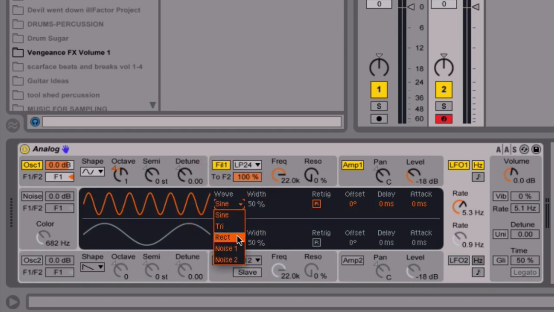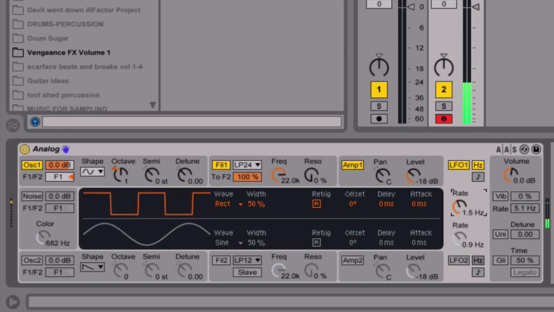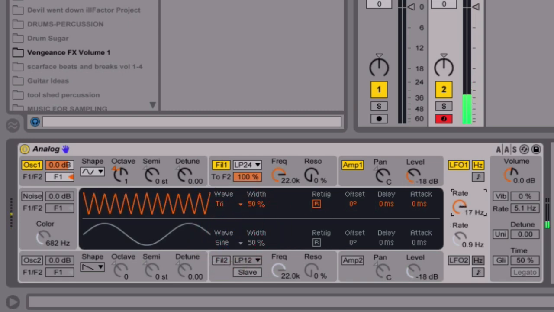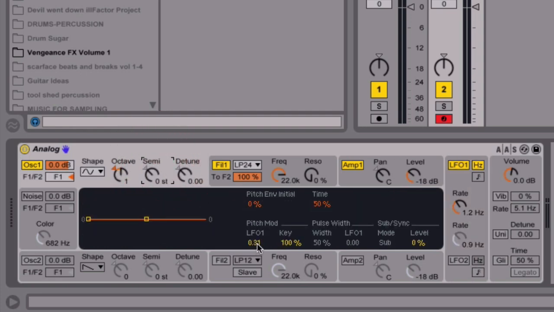You can click this and choose your square or rectangle. You can choose a triangle. And they have a couple other options here, which would be noise, which is kind of random. Okay? For right now, we'll leave it at sine. So you can head back to your oscillator, and the more you assign to the LFO at the pitch, the more drastic this will be.